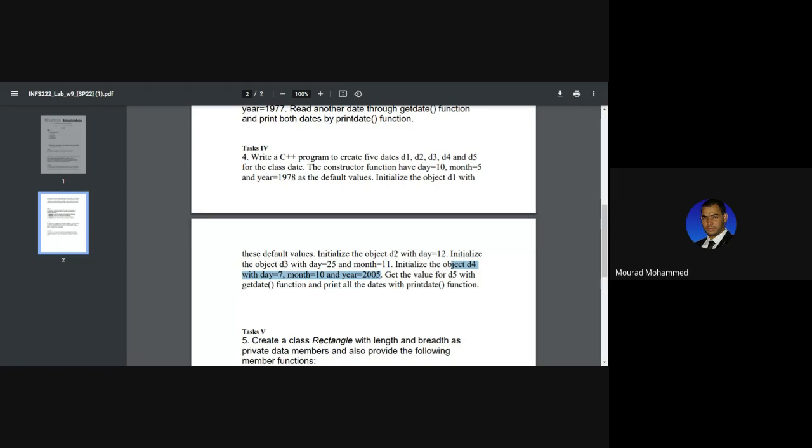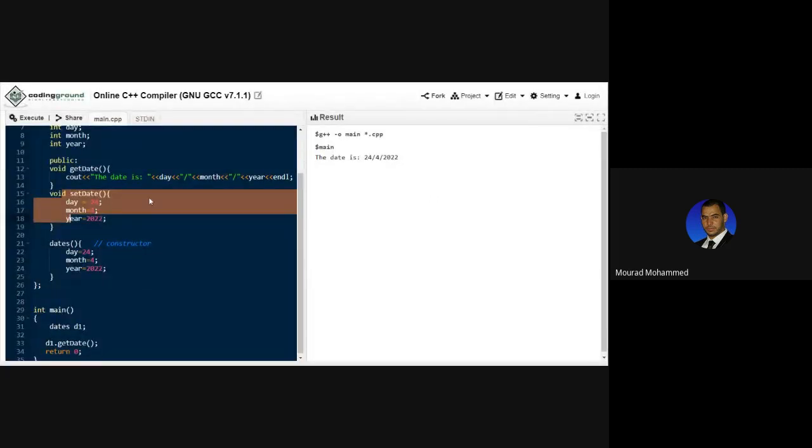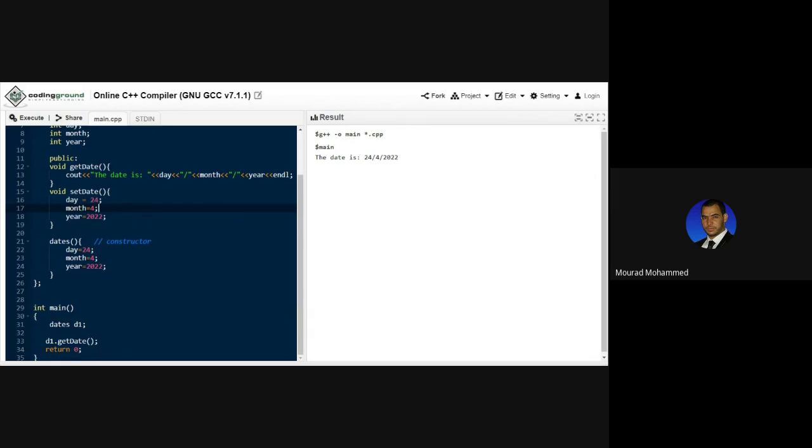Let me come back to my compiler. Yes, here it is. To initialize, I'm going to generate a second D2, D3, D4, D5. We have 5 instances as per the question. Here they are. If I execute, the same output will be there. There is no change at all. We are using only D1 to call the get date only.